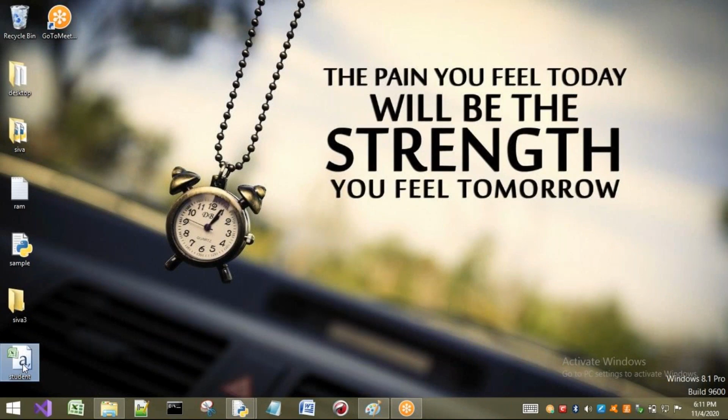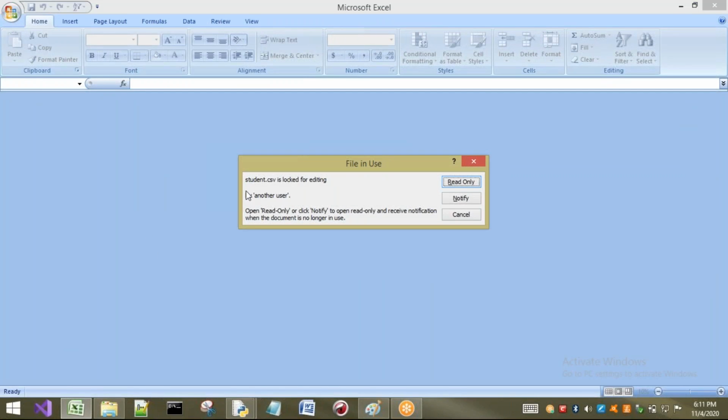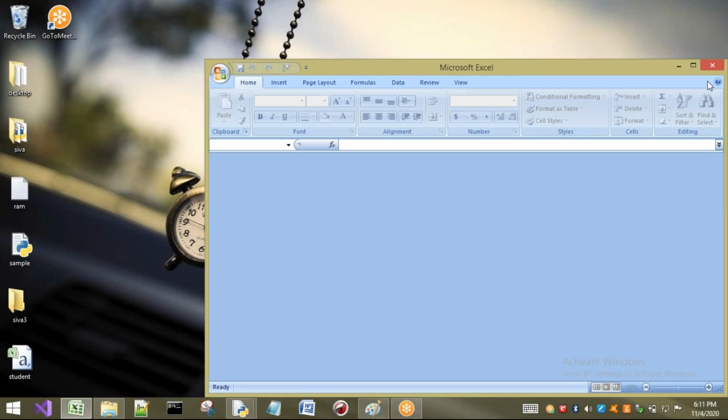For example, let us see. If I open it here, it is locked because I am writing into this file, so it is not going to open. It is under process. After completing the with statement execution, that file is automatically going to be closed. Now it is open because someone is writing into this file. So student.csv is locked for editing, and it is not possible to edit.